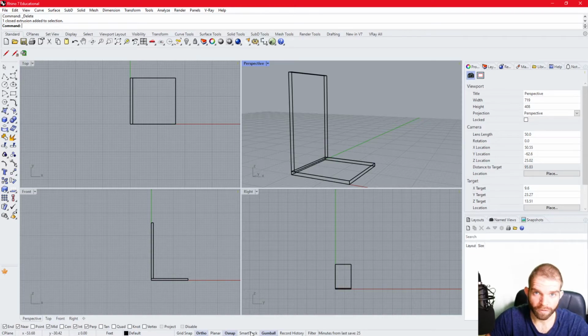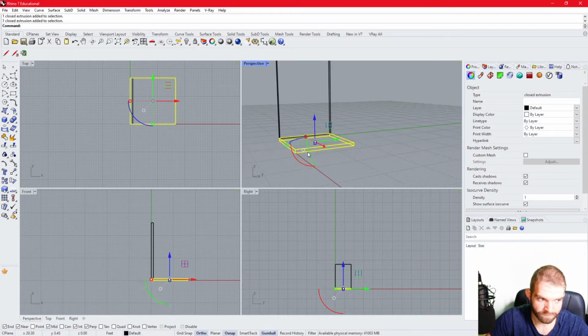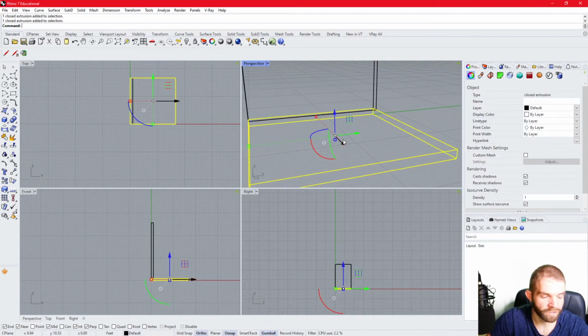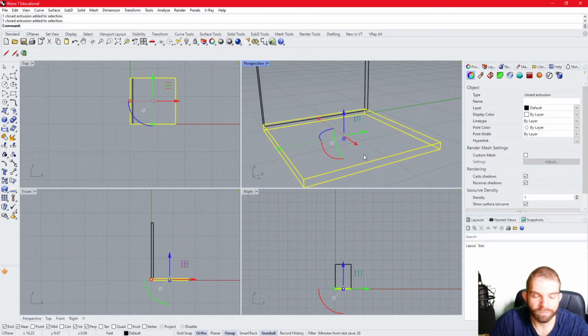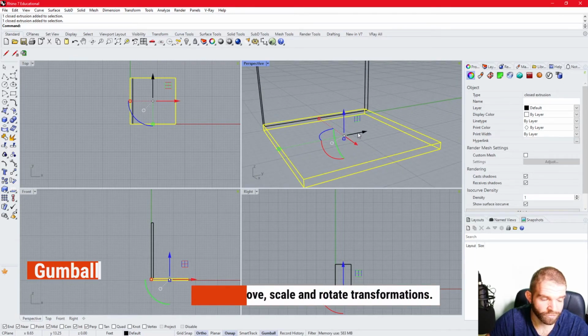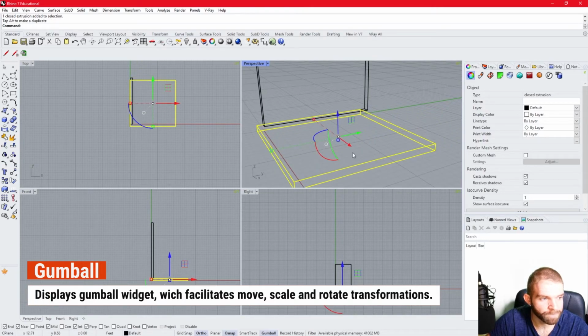Also, let's keep going with the status bar. Smart Track we already went over. Gumball. You may have noticed that when I select something, I get this different colored gizmo, called the gumball, in the center of the object. This allows you to do many transformation operations without using commands. So the gumball allows you to move the object by clicking and dragging on the arrows. Clicking and dragging on the arcs, you're able to rotate it.